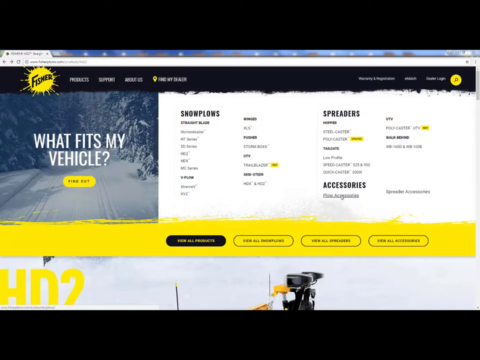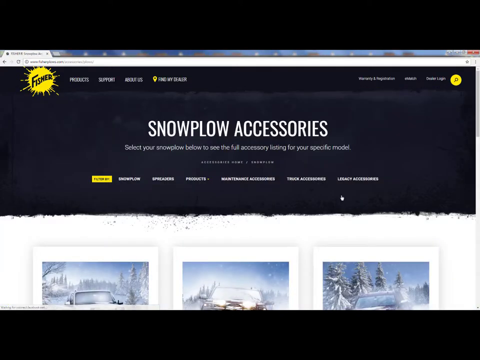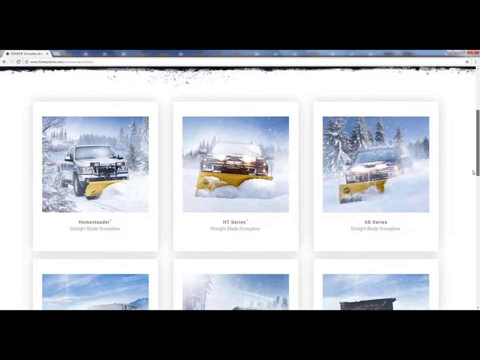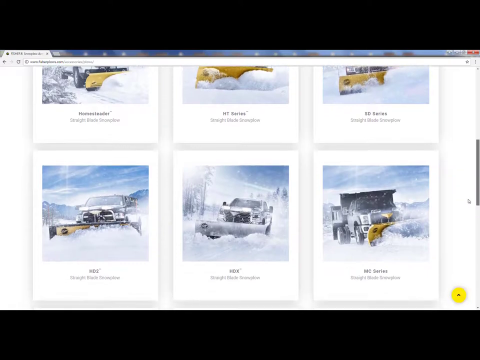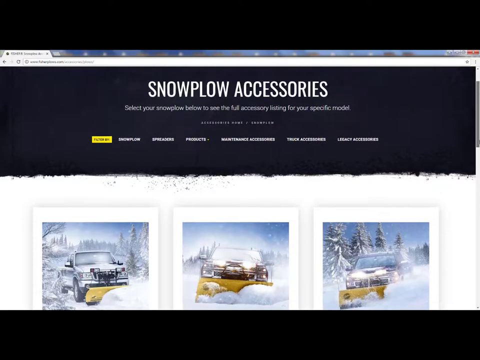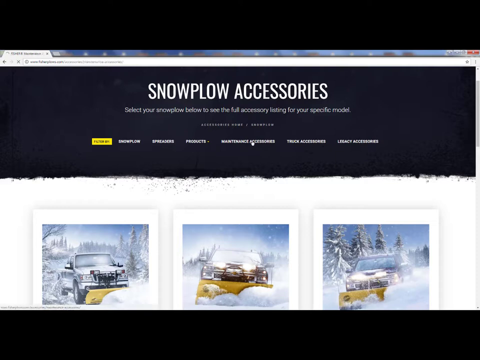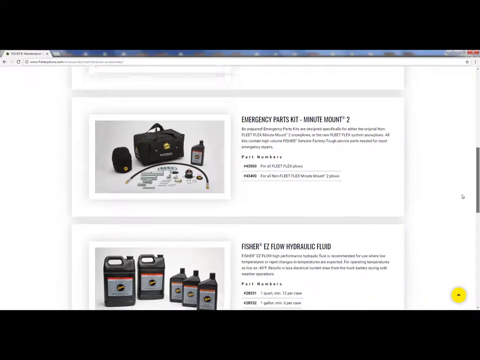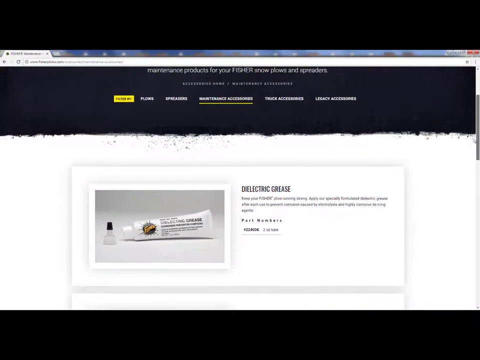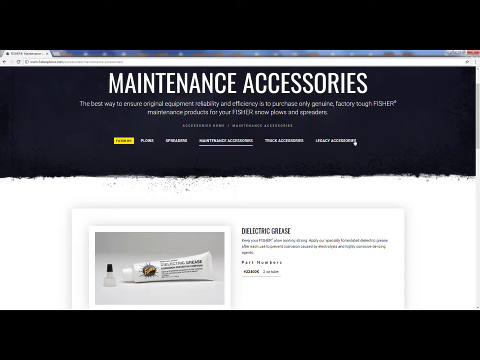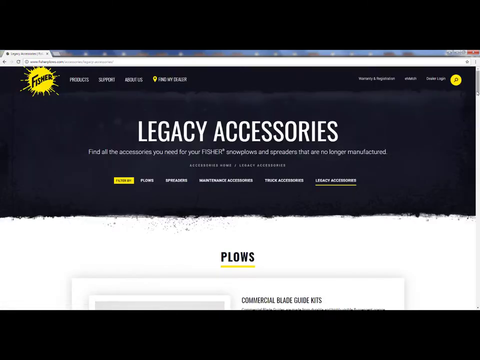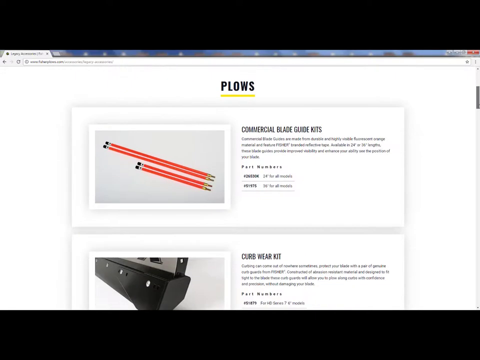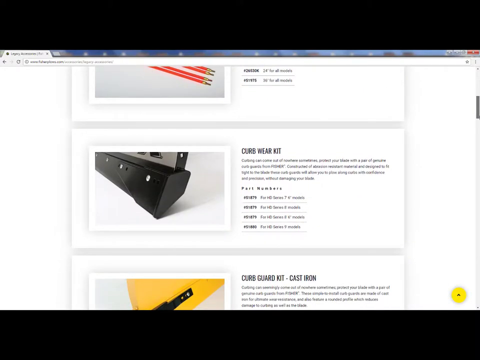From this section, you can also access all the plow and spreader accessories by clicking on the link below the accessories. When in the snowplow accessories section, you can view accessories for your specific model. You will also be able to view the different maintenance accessories such as dielectric grease, emergency parts kits, and much more. You will also have access to the truck accessories we offer, as well as our legacy accessories.